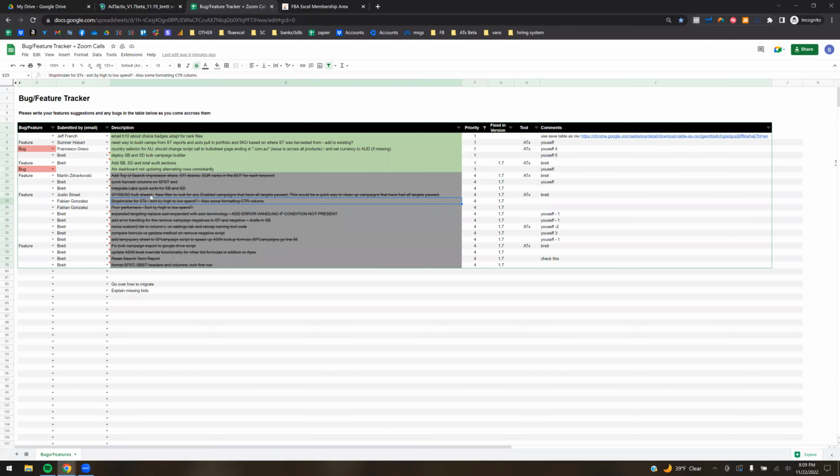It's just going to sort your search term report by your Stoptimizer criteria. Then it's going to sort by spend at the end. So that's all that does. All right. The next one.